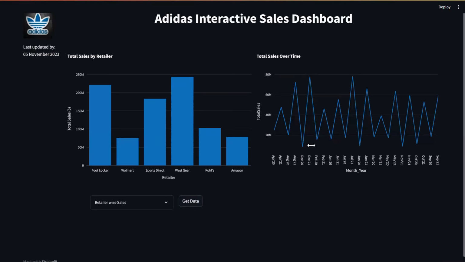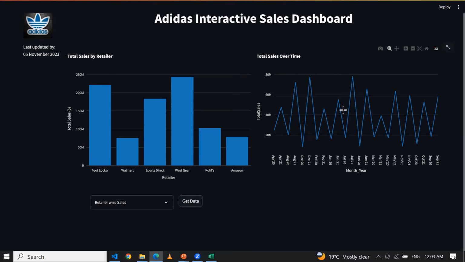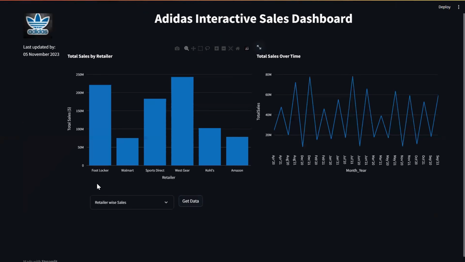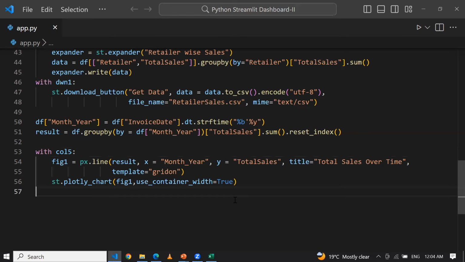So guys, you can see now this is the total sales over time, and you are able to see here the month and year. Okay, perfectly fine, right? And now the same thing, whatever we have done here, we can do underneath this chart. All right. So how can we do that?